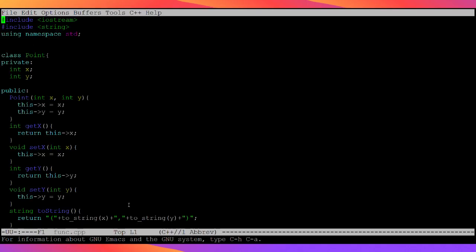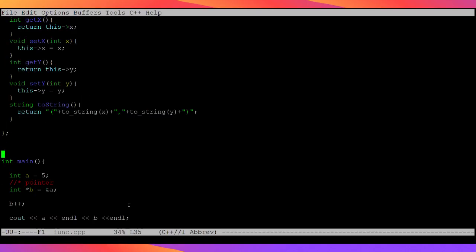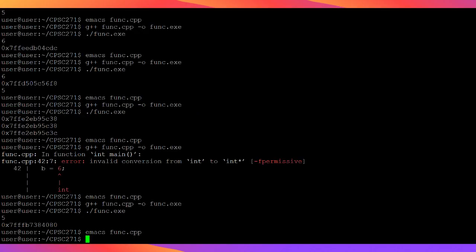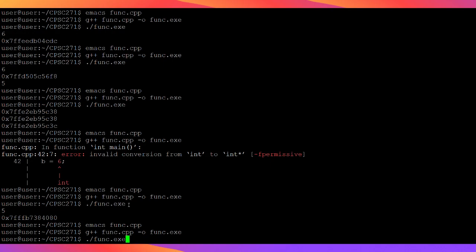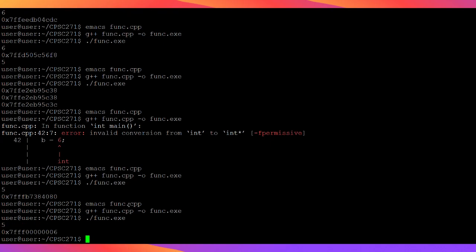What if after I do B plus plus, I do *B equal to 6? Let's see what happens. I'm trying to break it, basically. Something happened. B becomes 00006.